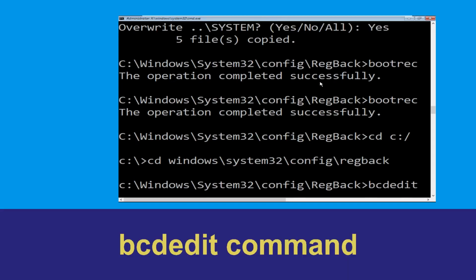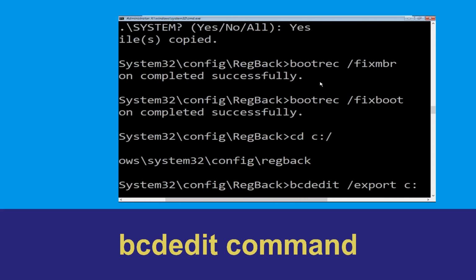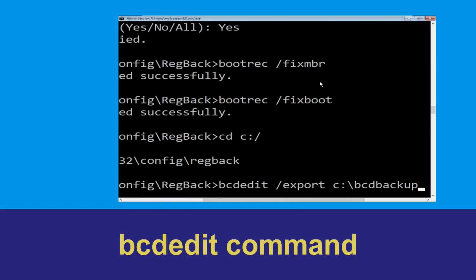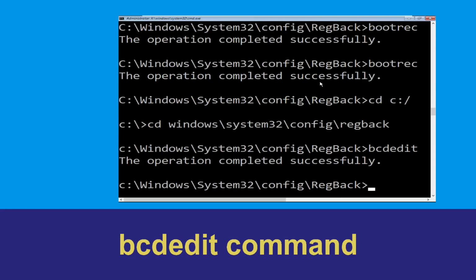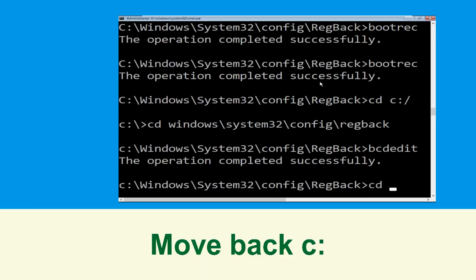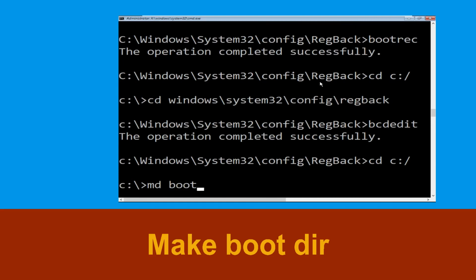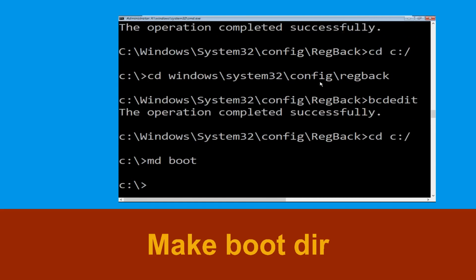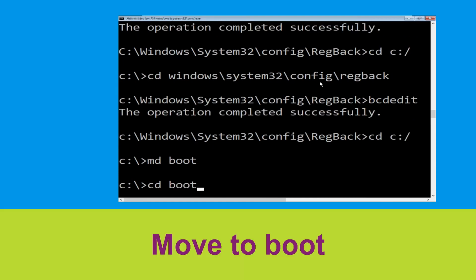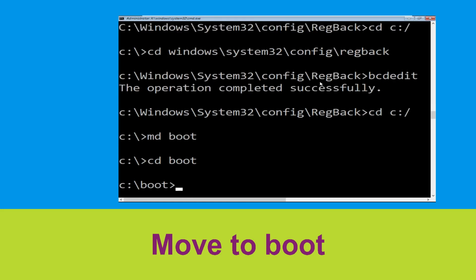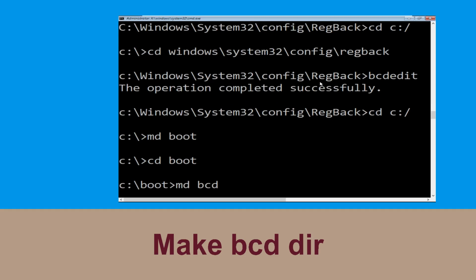Now execute this command. Type bcdedit space /export space c:/bcdbackup and simply hit enter to execute this command. Then move to the next one. Type cd space c:/ and hit enter. Now type md space boot and hit enter. Now type cd space boot and simply hit enter. Now type md space bcd and hit enter.